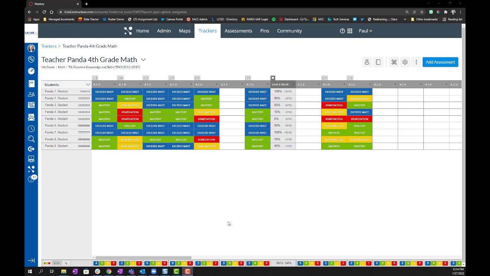We're going to walk through creating an item bank assessment in Mastery Connect. Once again, I am starting in my tracker. That way, when I'm adding the assessment, I know that I'm putting it into the right tracker. Don't have to worry about it. Also, doing it this way will fill in some of the information for you and save you a little bit of time. So I'm on my math tracker for 4th grade.